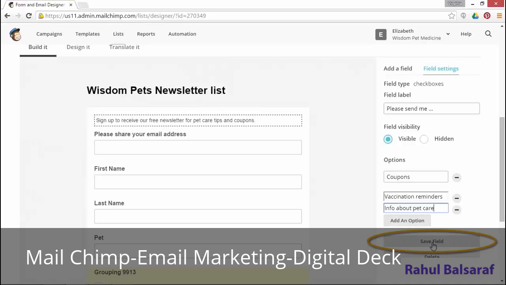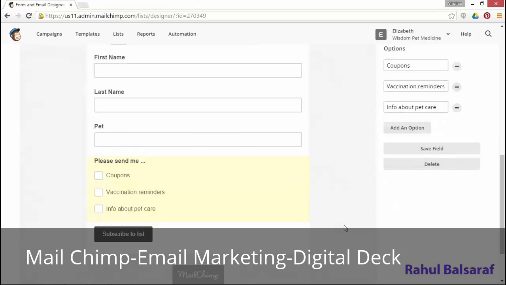We'll save this field, and notice that it appears at the bottom. Group fields always appear at the bottom of your sign-up form because they're treated differently than other list fields. When a new subscriber fills in this form, they are identifying what types of information they want to receive from you, and therefore, what group they identify with. A group is just one more way to work with your list data.